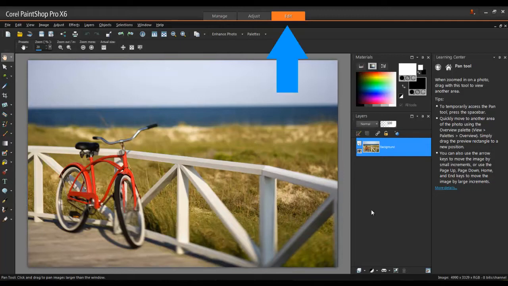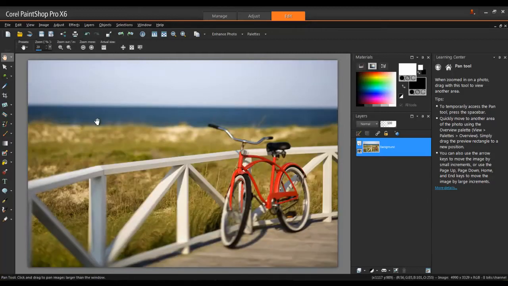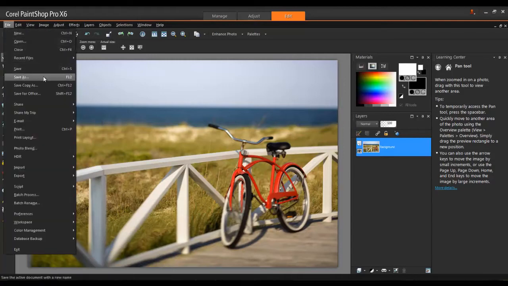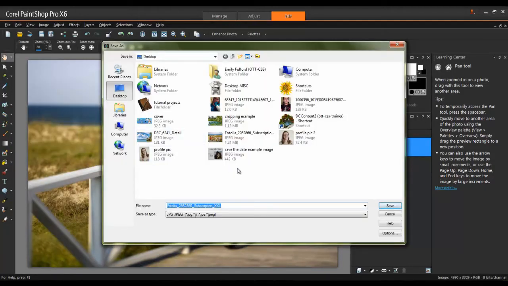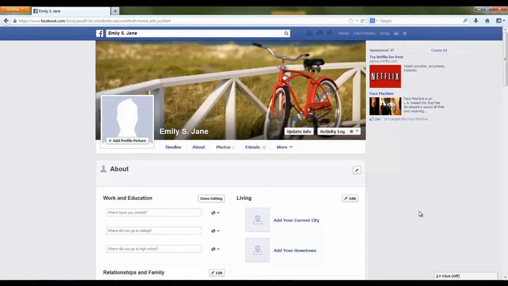First, open your image in PaintShop Pro and make sure that the Edit workspace is active. To mirror the image, from the Image menu, select Flip Horizontally. Alternatively, you can use the key combination Control and the letter M on your keyboard. Next, from the File menu, select Save As and give the image a new name. Now the image fits perfectly.